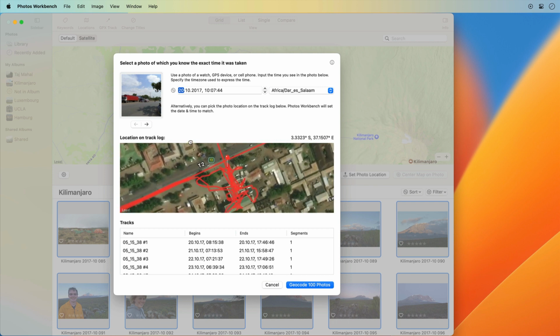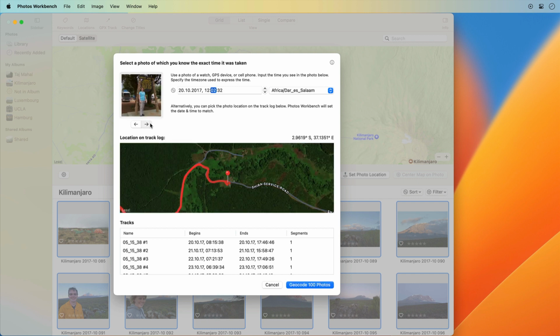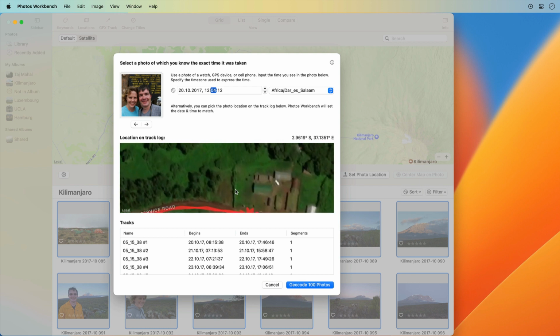I can further adjust the time to account for a clock error on my camera. Doing so fine-tunes the position of the photo. Changes I make apply to all the photos I plan to geocode. I use the arrow buttons to check the placement of a few more photos. This looks about right. That is us by the sign under that tree.